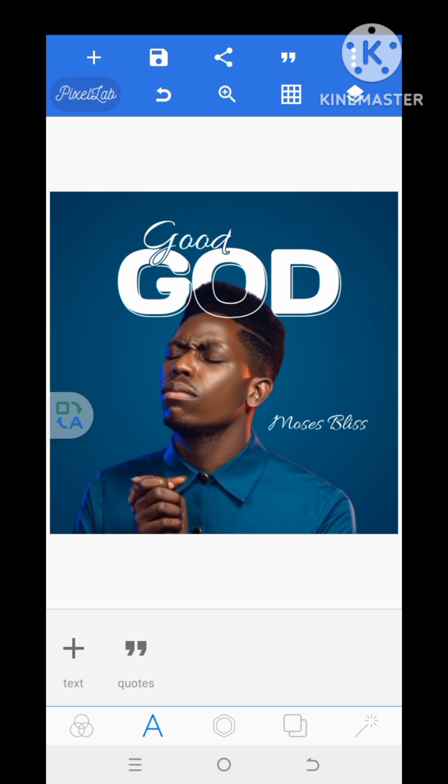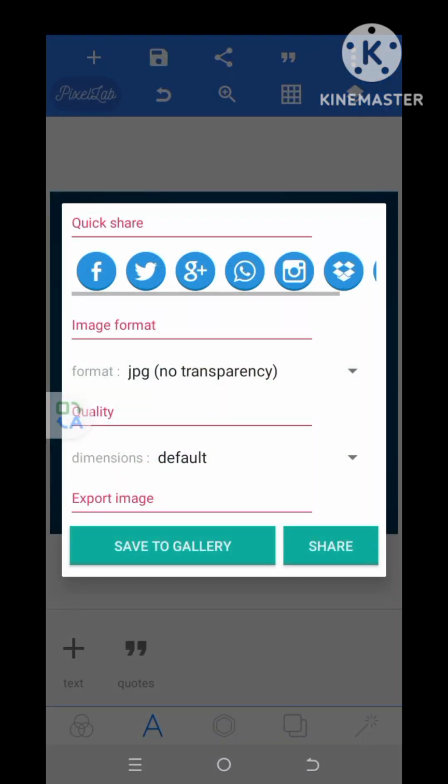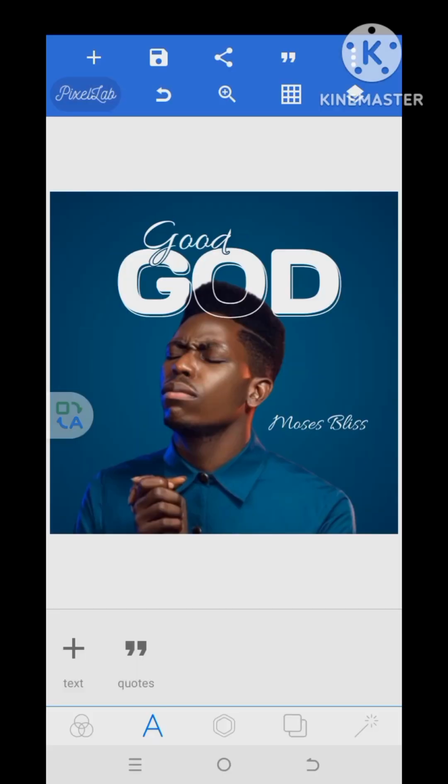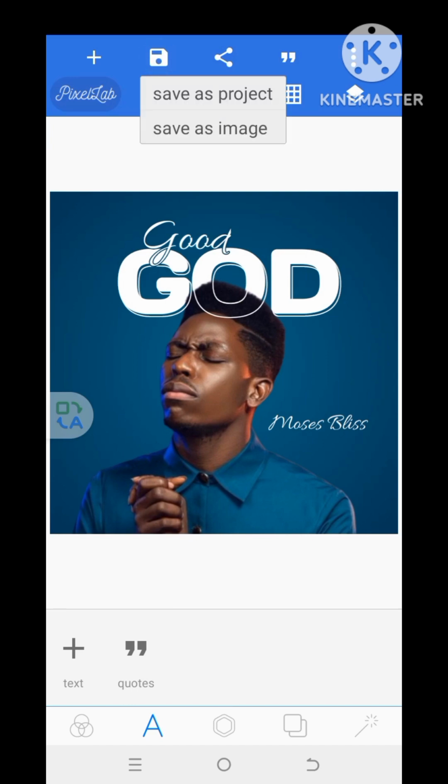Okay, so let's talk about export before we leave. I want to export this. I'm going to click here, and then I want to save to gallery. Just go ahead and press save to gallery. Do you want to save it as a JPEG or as a PNG? I want to leave mine in JPEG, so leave it at JPG. Click the save. You want to save it as a project, you come to this one that looks like a SIM card or memory card, and then you save as a project. You give it a project name, and then it's done.